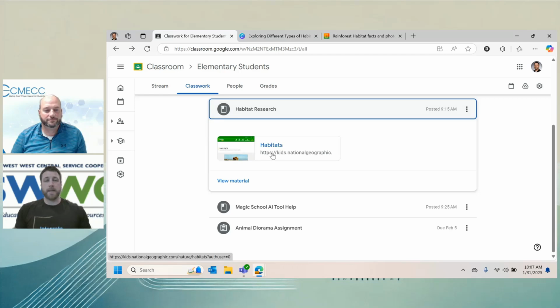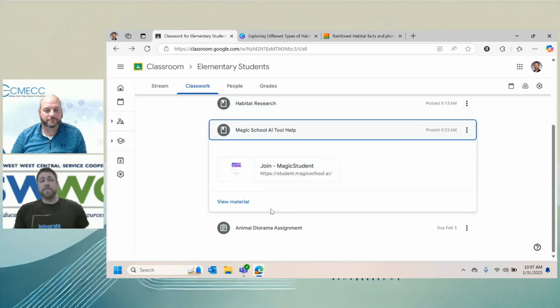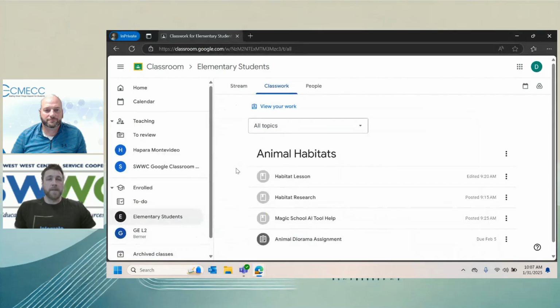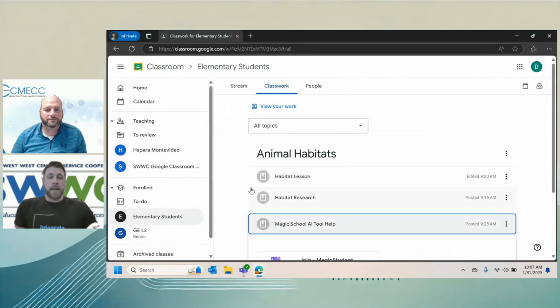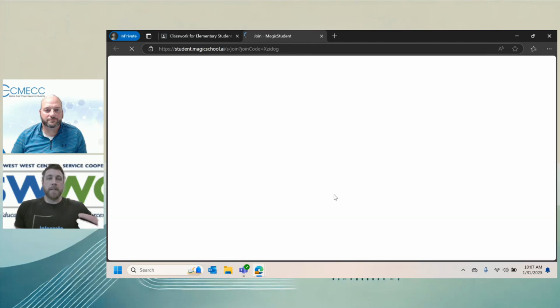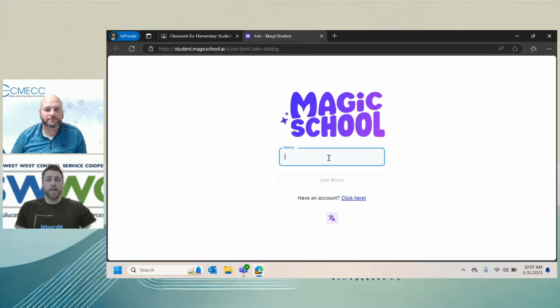So I've got this National Geographic, but if we go to the Magic School AI tool help, we could actually have them click on this, and I'll just swap over to the student version here. If they click on this, we're going to be able to join a room. So I'm going to use Jeremy. Jeremy's going to be my student for this. And we'll have Jeremy join the room.